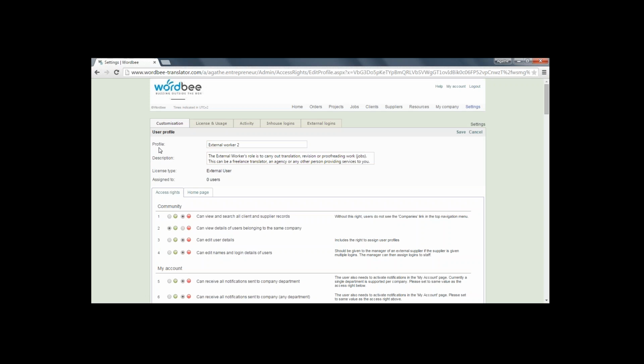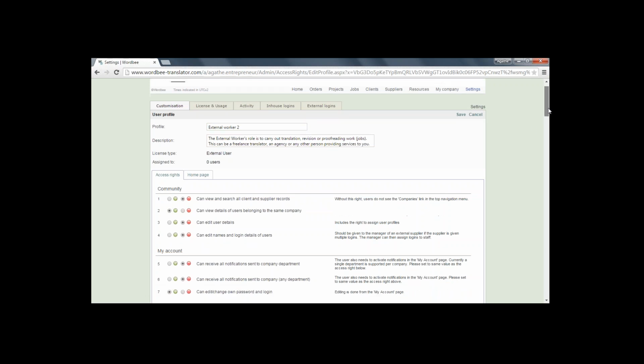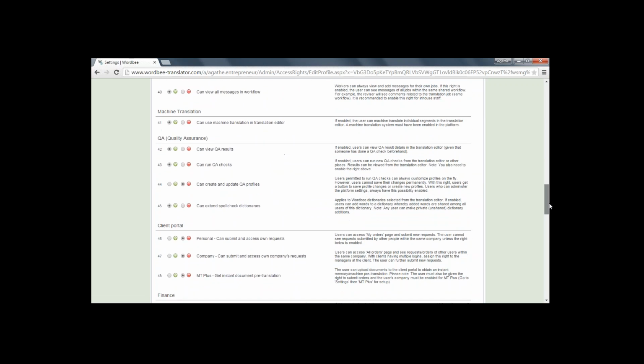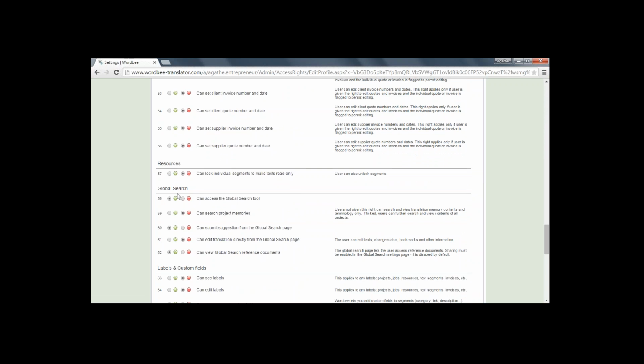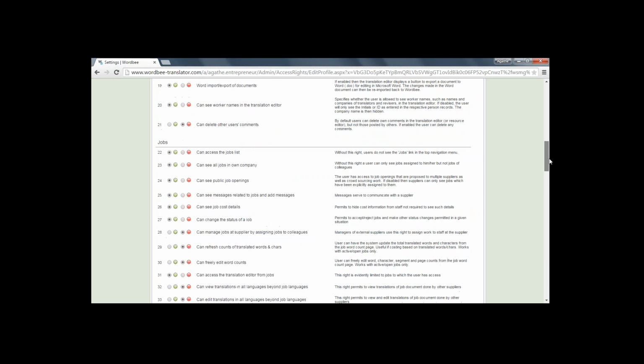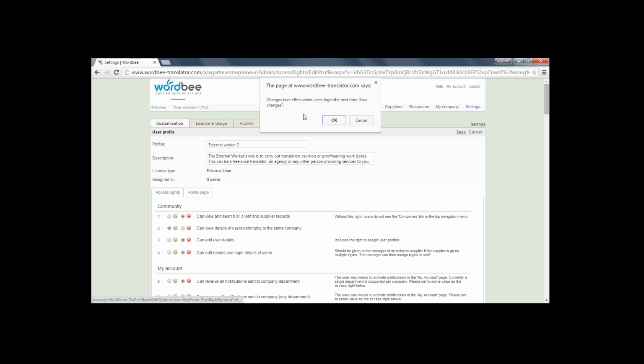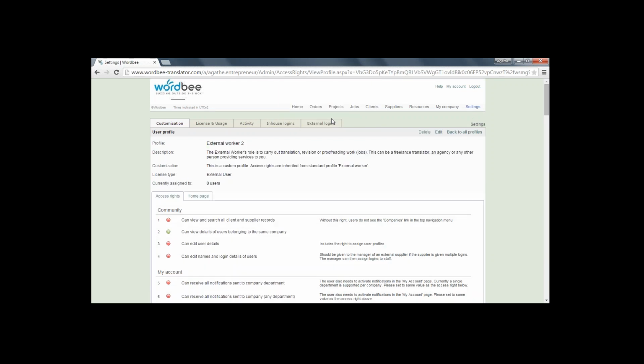I can modify the profile name if I want to. And here under global search, I can say, okay, I want him to be able to search project memories. It can submit suggestions, but also modify, edit the translations directly. So basically I have enabled all the options for him. Okay, so now I can save this configuration. I click on save. And I will select this profile only for this specific freelance translator.